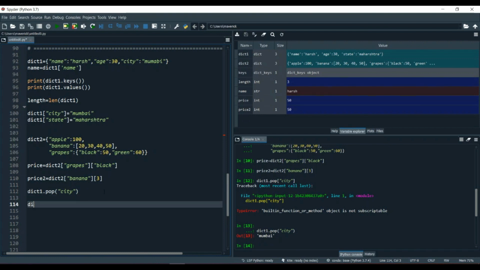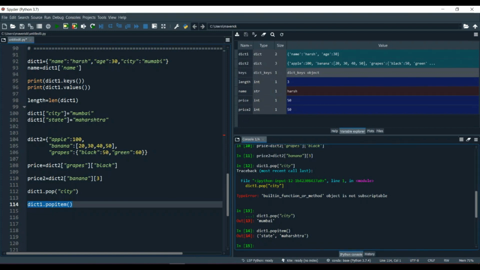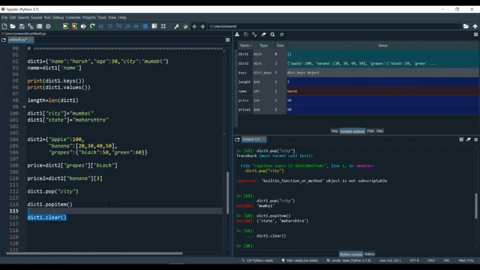Now there is one more function, dict1.popitem. When you apply this function, let's do F9. dict1.popitem removes the last value. Like in append we add at the last, in popitem we remove from the last. It removes the last value of the dictionary. Then one last thing, dict1.clear. As in list, it empties the whole dictionary. F9, and you see here your dictionary becomes empty. It has got nothing inside of it. Size is 0.